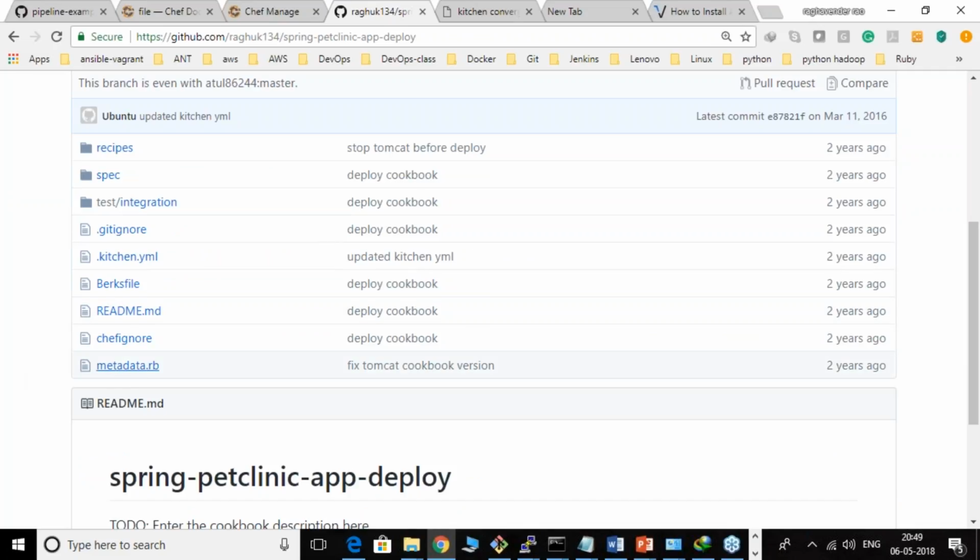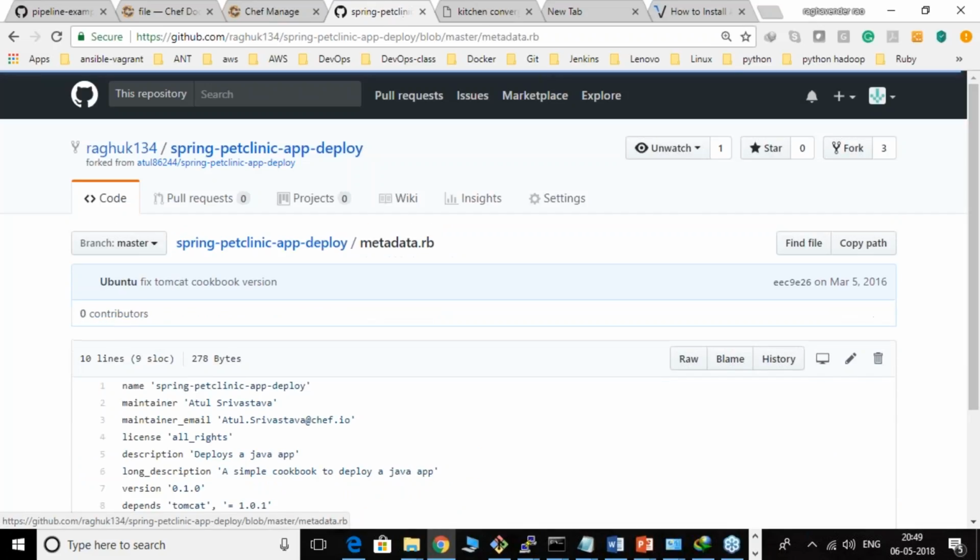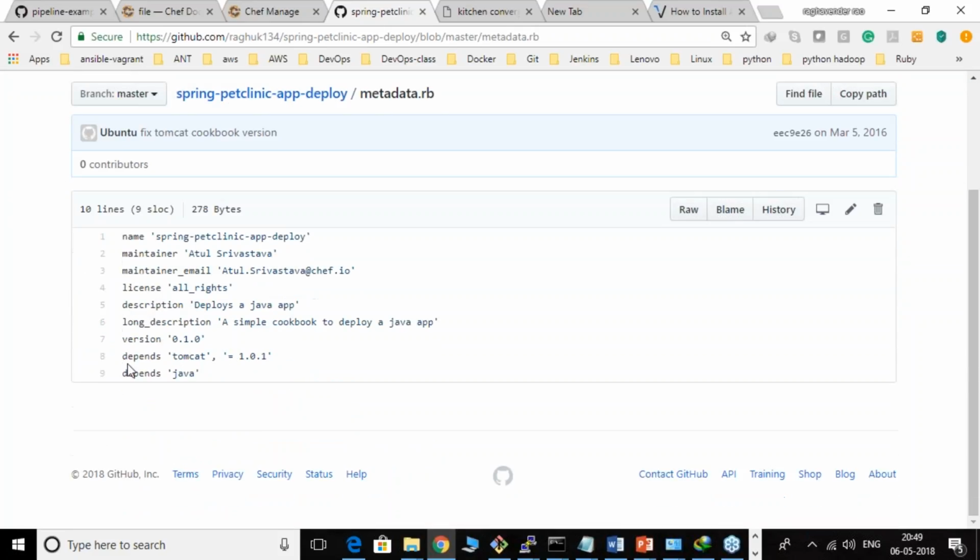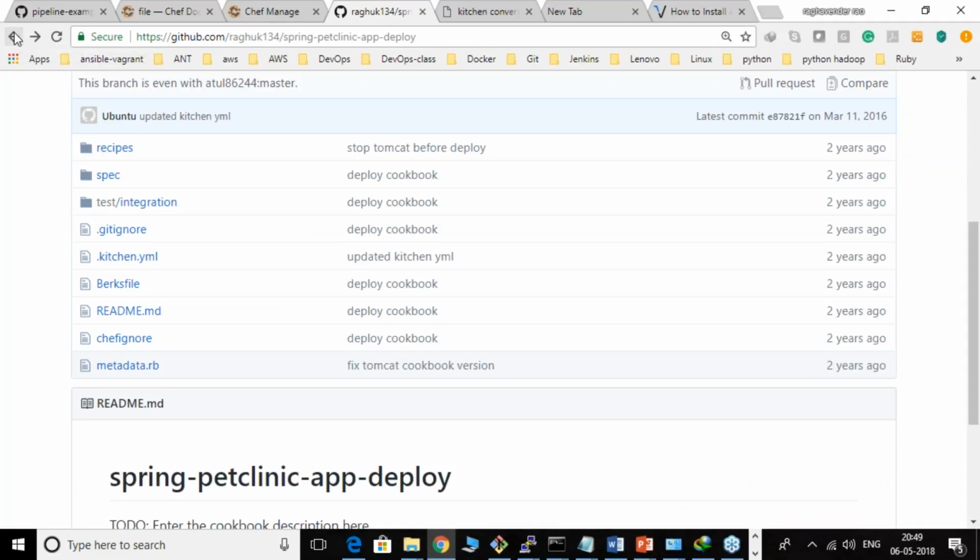So if you look at a Tomcat metadata, what I told you first, you have to look at metadata.rb, right? It says that it depends on Java. Also, it depends on some Tomcat, right? So it says that these two are dependent. So how can we maintain the dependencies?